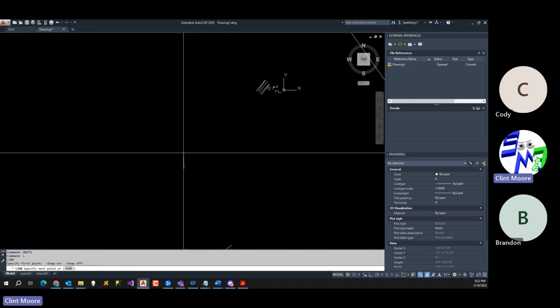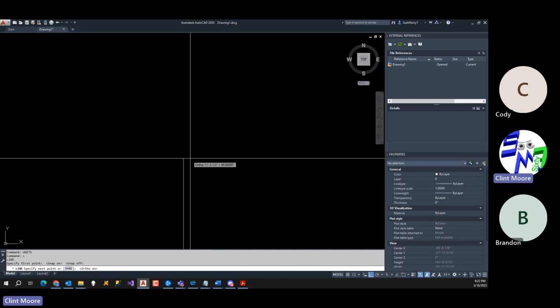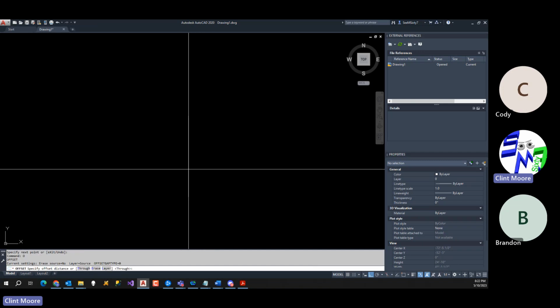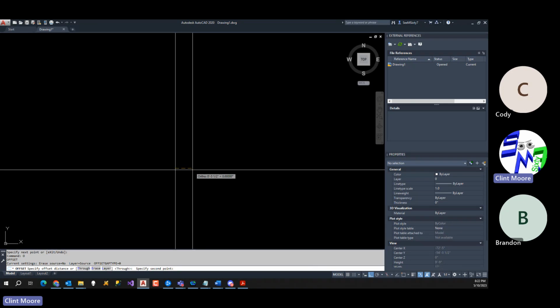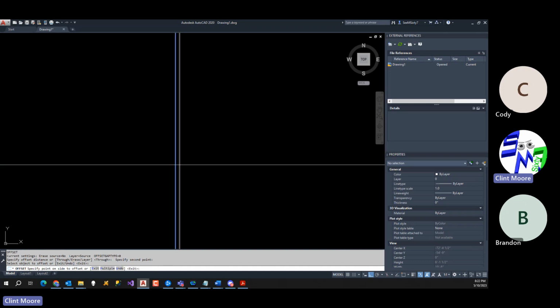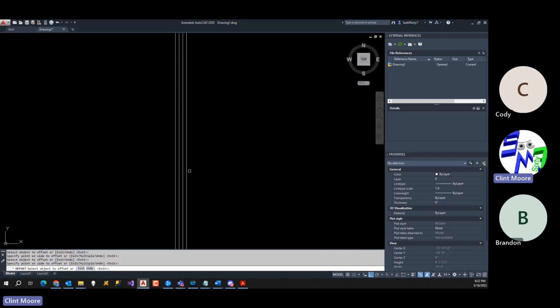If I draw a line from here, F8, and I put it here, and then I say offset, I'm going to pick a distance, and look at my little tooltip here. It's telling me it's 3 inches, 2.5 inches. And it looks like that's going to be my distance right there. I'm going to pick 1.5 inches, boom. And I'm going to offset this, boom, boom, boom, boom.